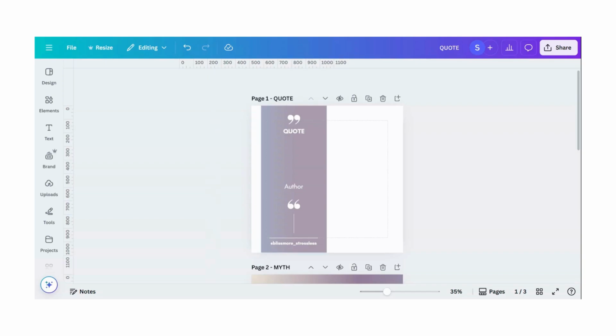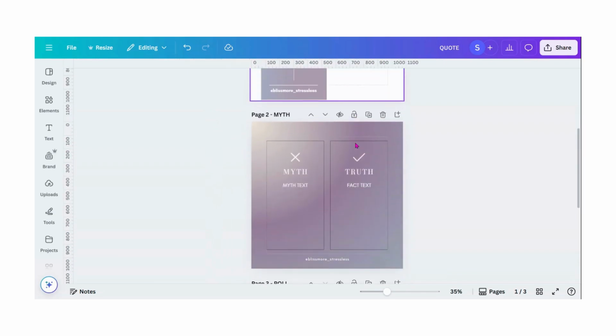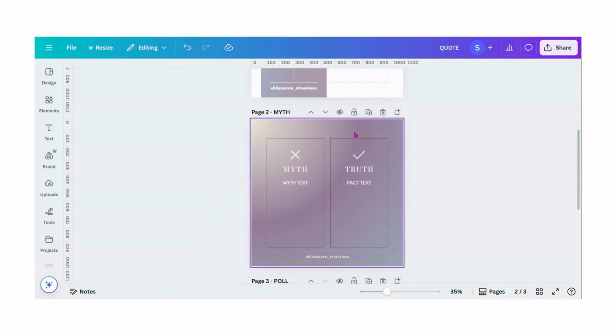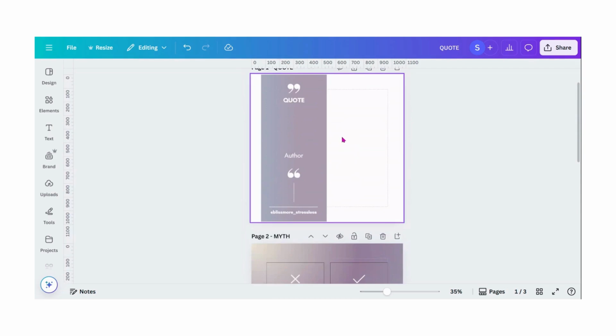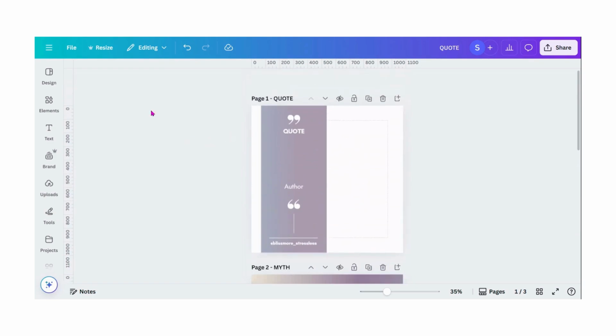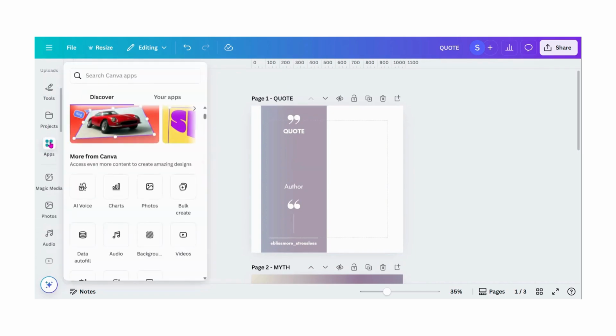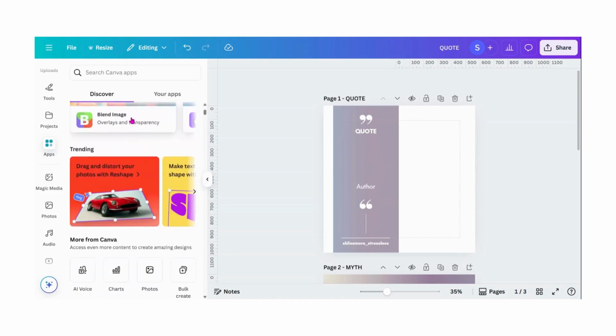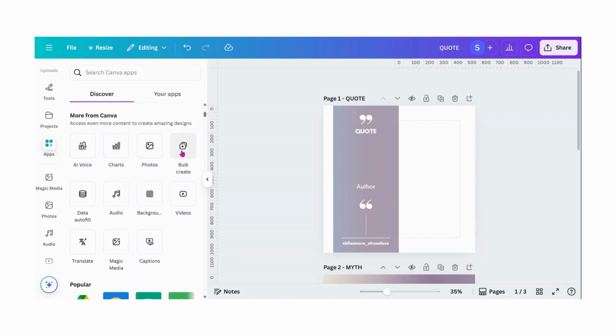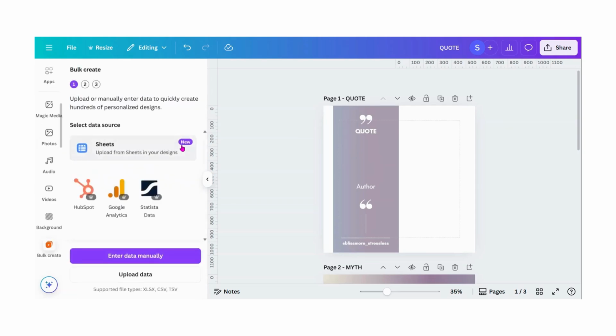Here's my template. I have a quote page set up. I have a myth versus truth page set up, and I have the poll page set up. So this will go really quickly for you if you have these already designed, if you have your templates aligned with your content. So on the left-hand side, we are going to scroll down until we get to apps. I'm going to click on apps, and under apps, we're going to scroll down to where it says bulk create and click on bulk create.